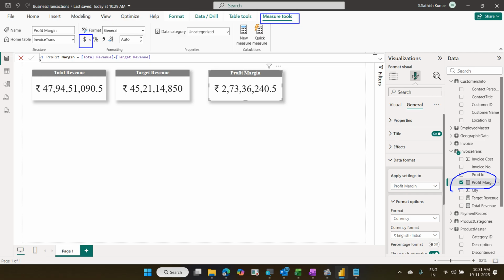But it will be global for all the visuals wherever this profit margin is used. So wherever this profit margin is used, I want the currency format globally. Select the profit margin, then go to Measure tools and change it to currency here. But here you have to manually select the currency. Which currency? Indian currency or Europe or US or whatever currency you want, you have to manually change it.